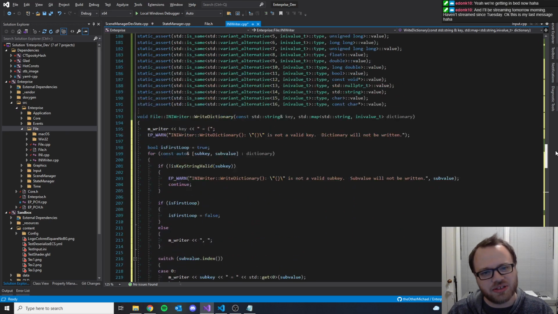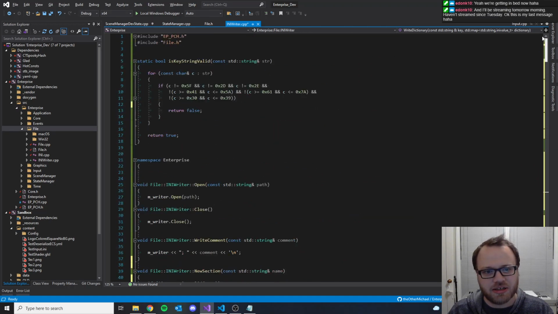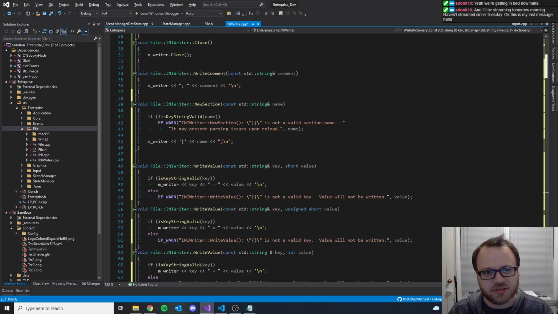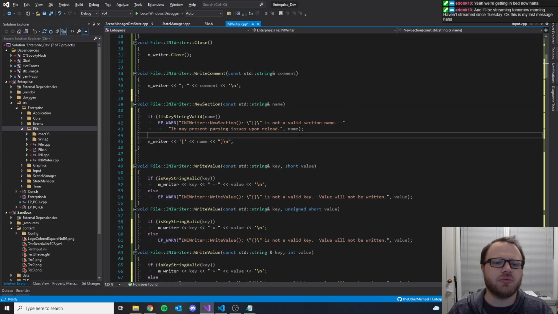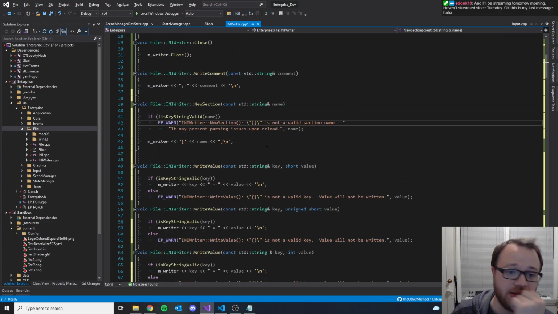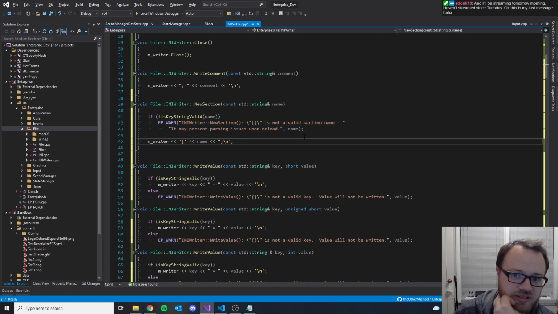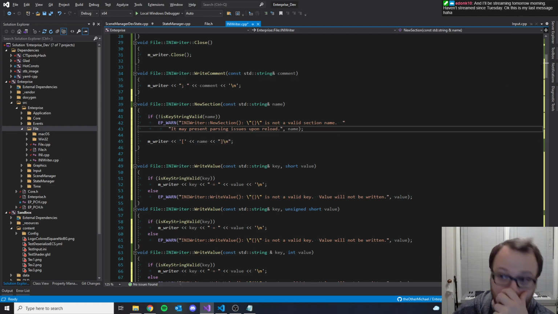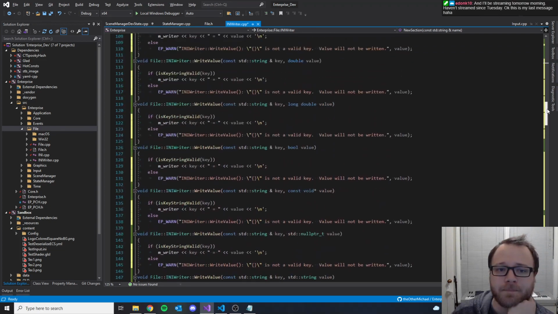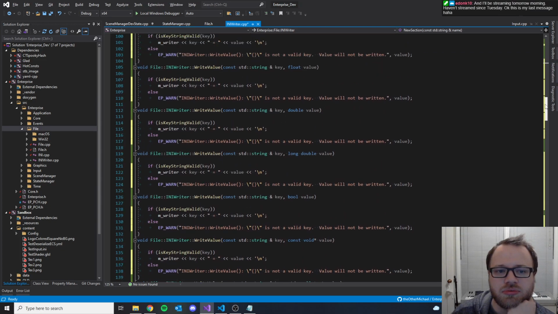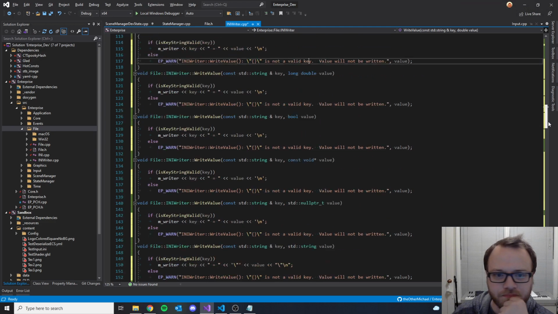Oh, right, yeah, I was just cleaning up the mess that I made after I had protected against illegal section names. Cool, so when an illegal section name happens, we still write out the section, we just present the warning saying it's not a valid section name. It may present parsing issues upon reload. And then for all the rest of these, we just put a warning that says that it's not a valid key, value not written.